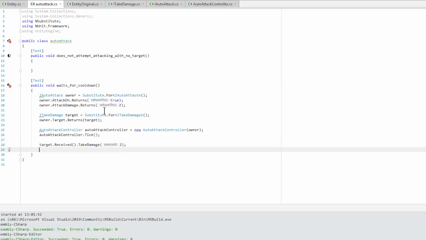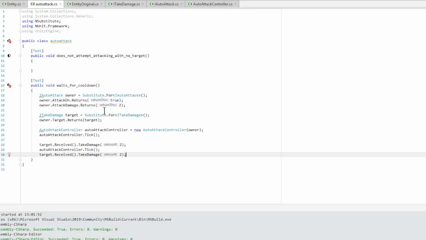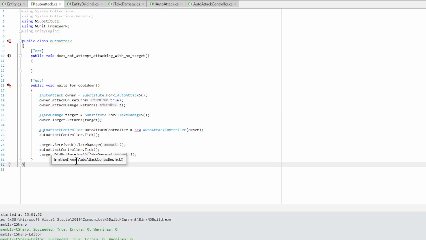What we want to do now is make sure that ticking a second time without time passing does not make this get called again. So I'm going to copy my auto attack tick and just paste it right there. And then we want to assert that we did not receive. So I copied and pasted line 28, the received, and we'll change this from received to did not receive. Oh, there we go. So now we want to assert that it didn't receive the same take damage call. So it received it the first time, but not the second time.